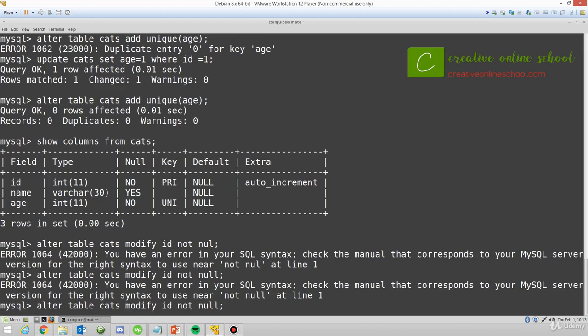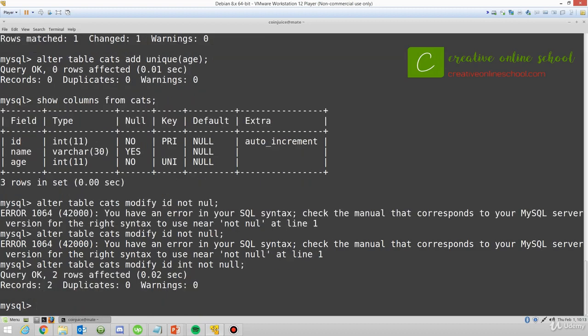And it also needs to be an int. Excuse me. There we go. So now we can see that it cannot be auto increment. We're just going to drop the primary key now: alter table cats, drop primary key.